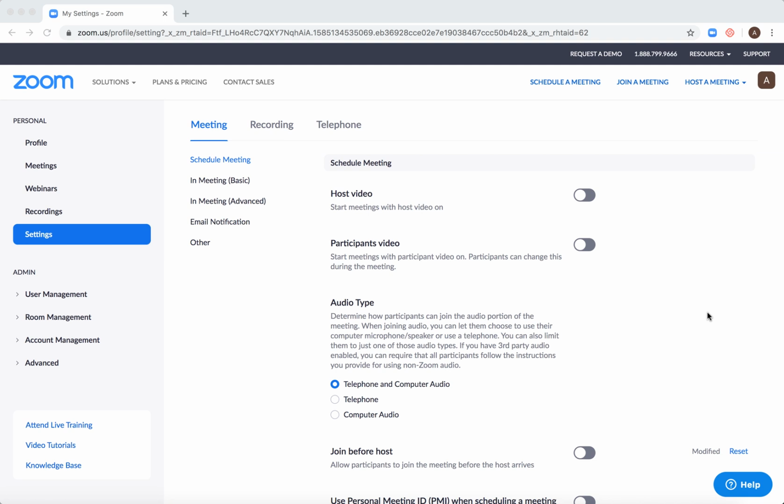Hello everyone. So, how to show the join from browser link in Zoom. Basically, yes, you can join a Zoom call from the browser without downloading software, but you need to enable a specific link for that to work.